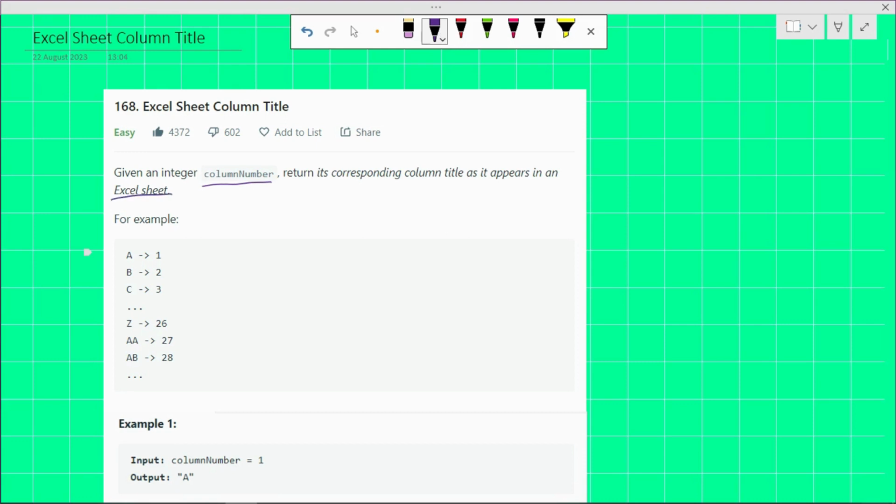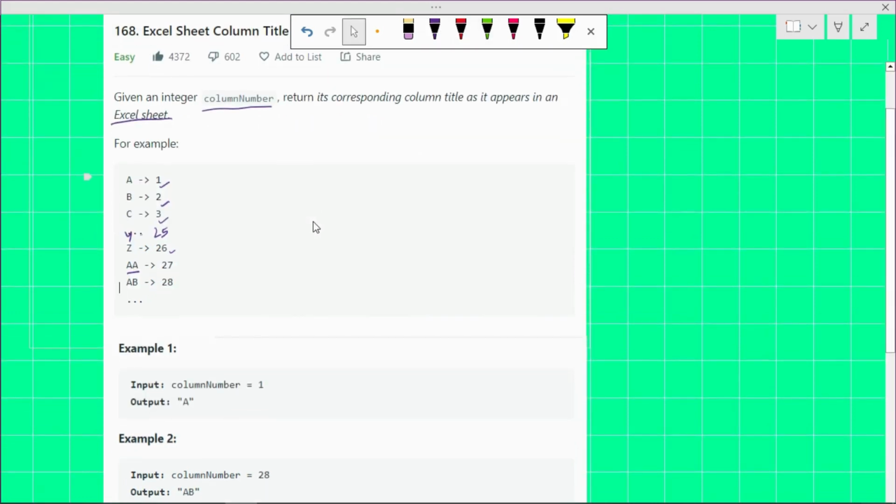So we need to first see how the column numbers are mapped in an Excel sheet. A is mapped to 1, B is mapped to 2, C is mapped to 3, and similarly Y is mapped to 25 and Z is mapped to 26. Then when we see 27, it's mapped to AA. What we observe in this number system is that there are no zeros.